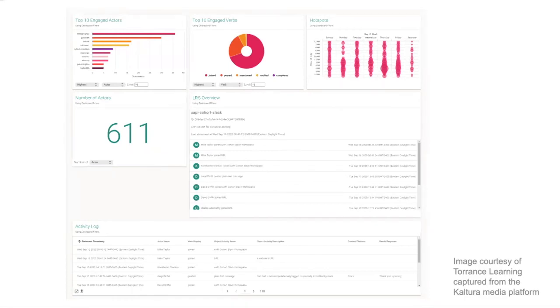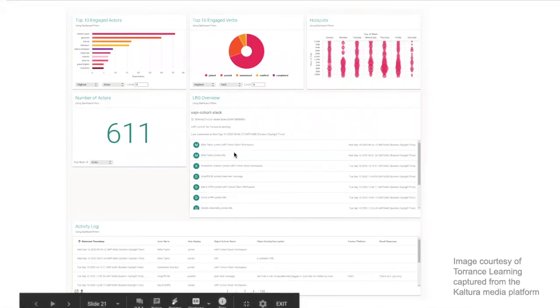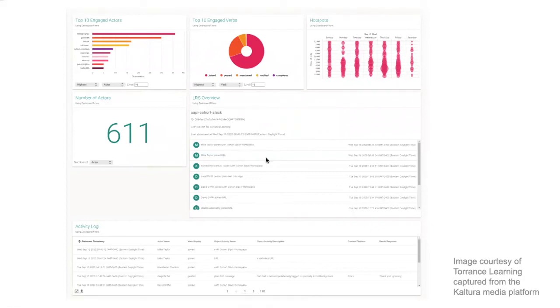And this is a screenshot grabbed from the Kaltura media platform, which is very xAPI friendly. It's a dashboard that she has for a particular learning cohort, getting all the data from this cohort in terms of what xAPI is able to measure: who's engaged, actors, and who's clicking on what. The copy is probably a little too small for you to read, but it shows who joined a particular URL, who joined the Slack group. But all of these measurements rely on the learner to engage with Slack or to engage with the e-learning course.